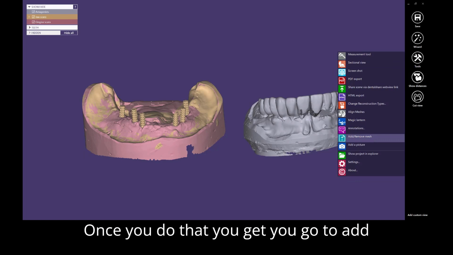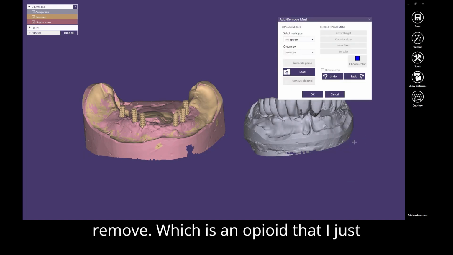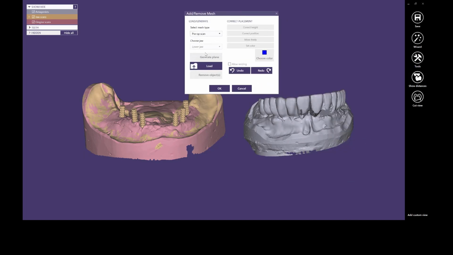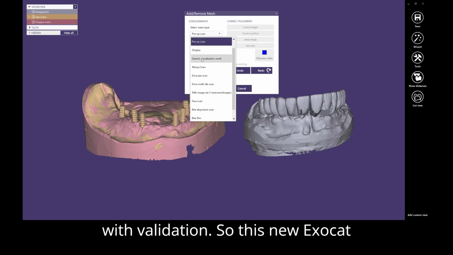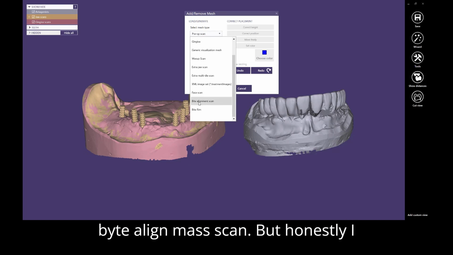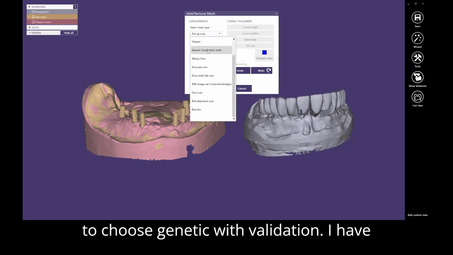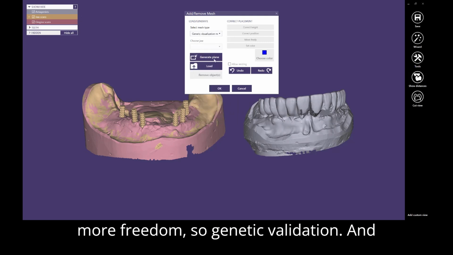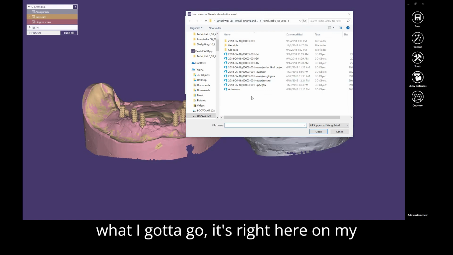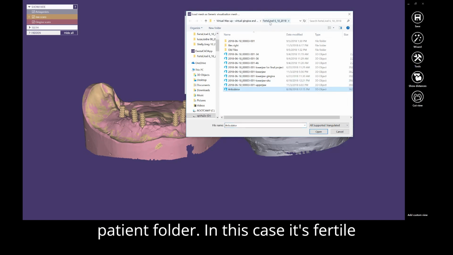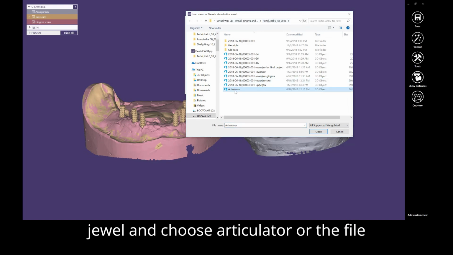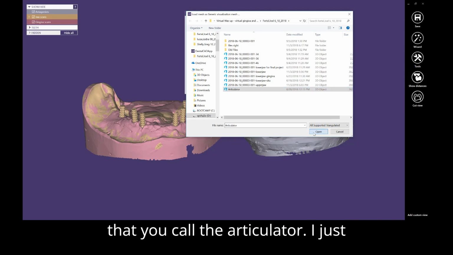Once you do that, you go to Add Remove Mesh, which is an option that I just explained to you in the previous video. And what we want to choose is Generic Visualization. This new ExoCAD version gives you another option called Byte Align Mesh Scan. But honestly, I don't like it, and I feel more comfortable to choose Generic Visualization. I have more freedom. So Generic Visualization, load, and what I gotta do, it's right here in my patient folder. In this case, it's Fertile Jaw, and choose the articulator, or the file that you called the articulator.